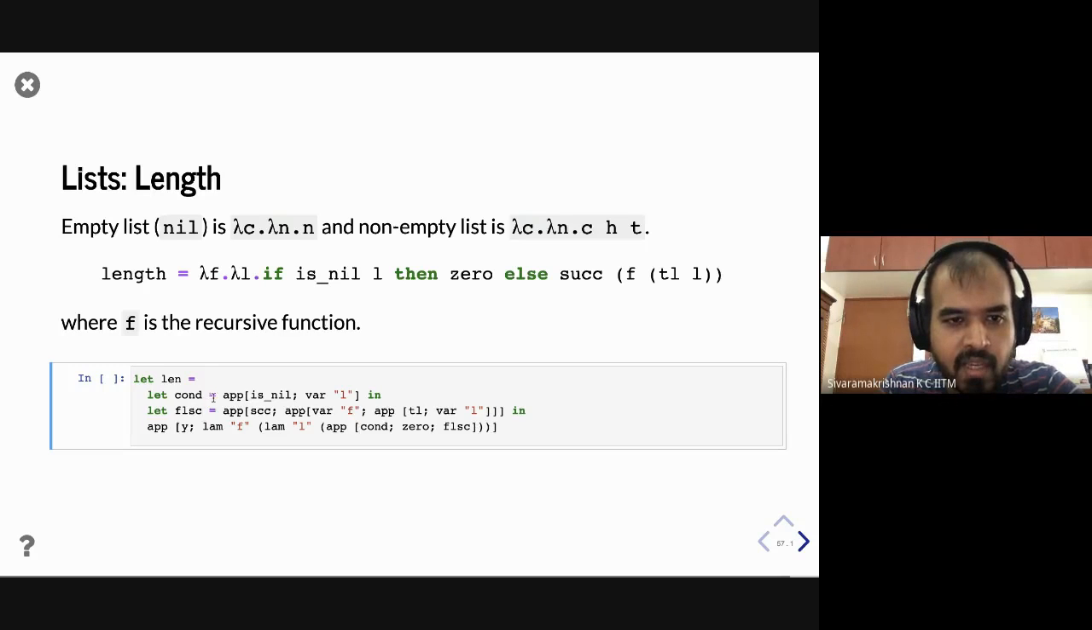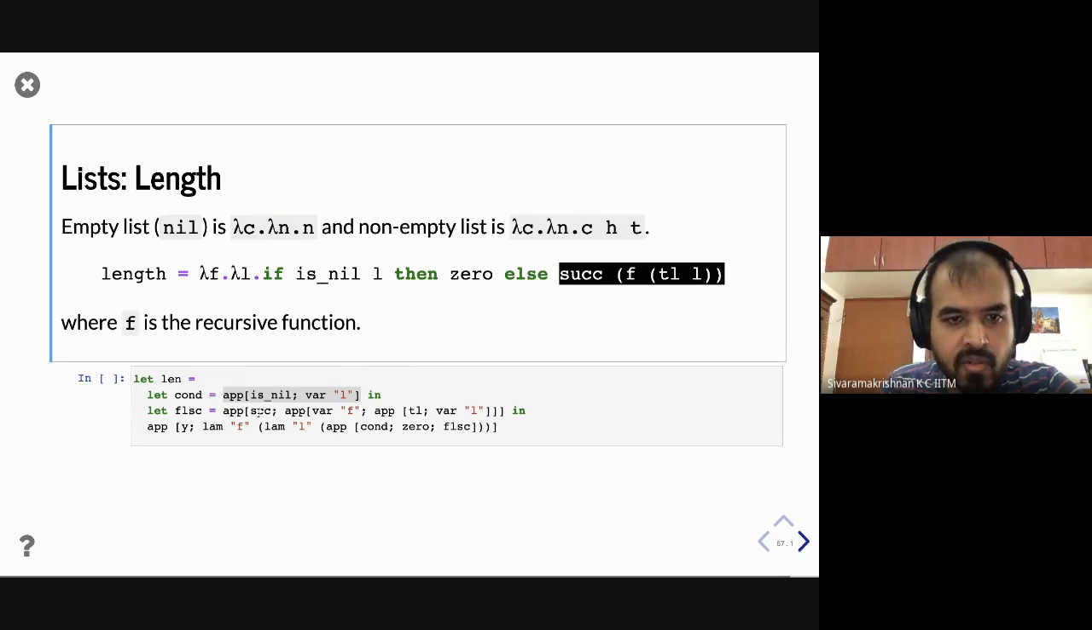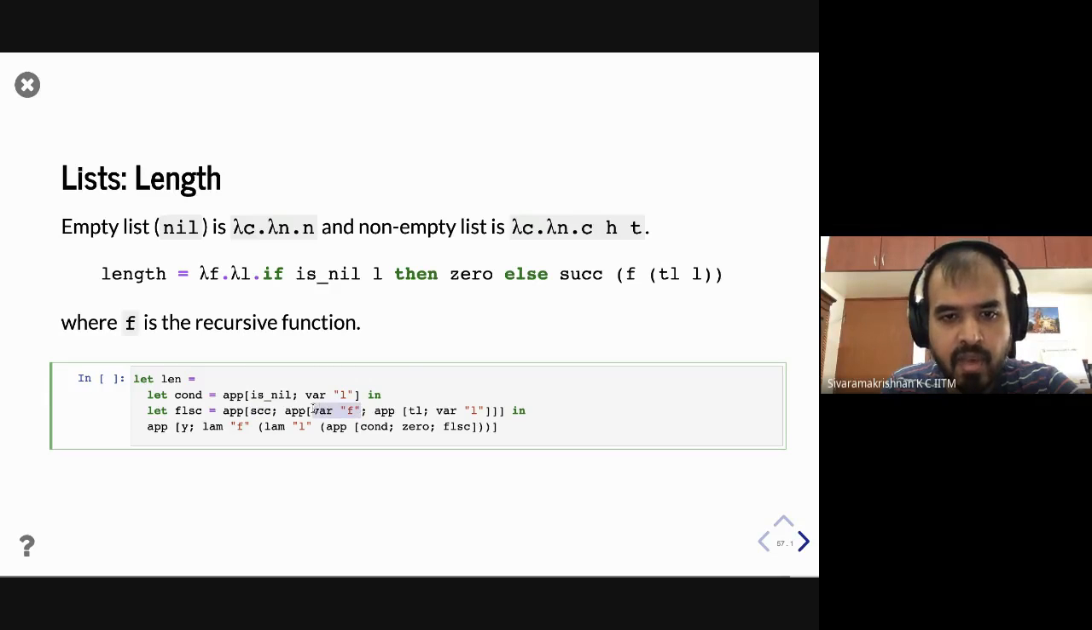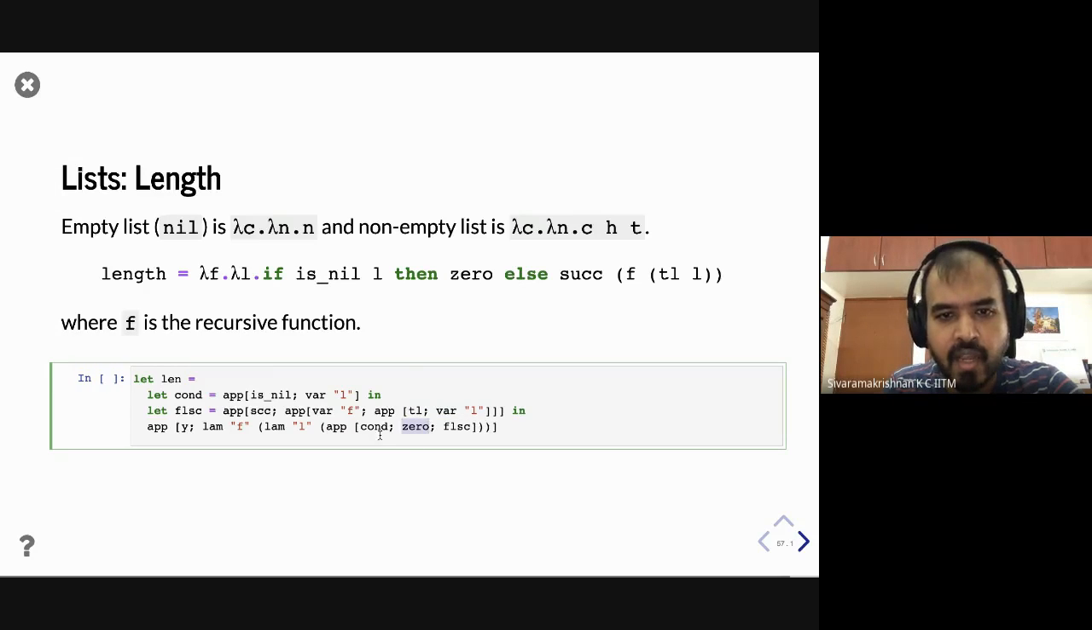So I'm encoding S nil of L here as a condition. The false case is successor of f applied to tail of L, and the true case is just 0. So I put it together: the test condition, the true branch and the false branch, and I want a recursive function.